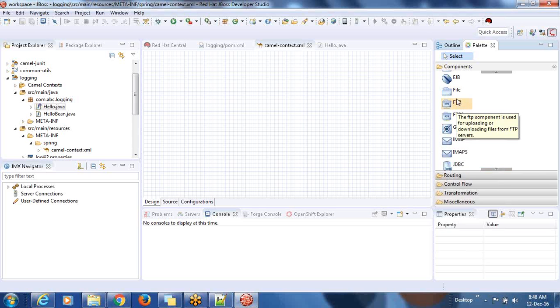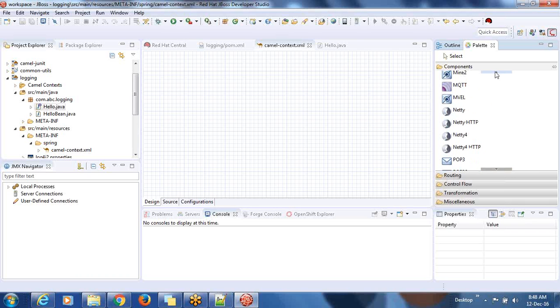I want to connect a file. So once you have the file inside the route, you can pull it, and then you can connect a file. Let's say I want to connect a file to some MQTT protocol. So the file will be going to this MQTT. So you can do that.